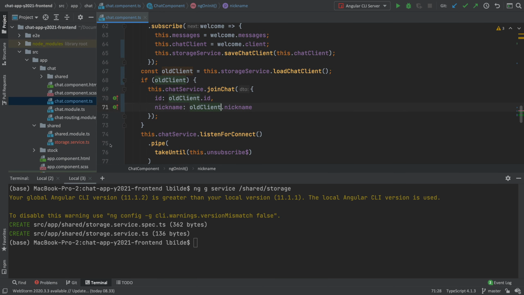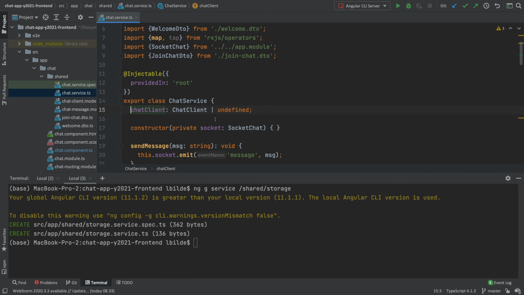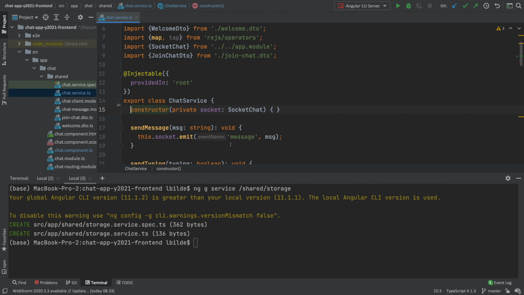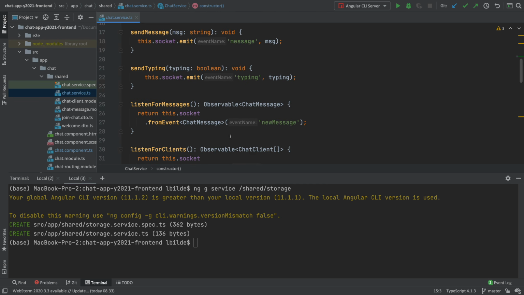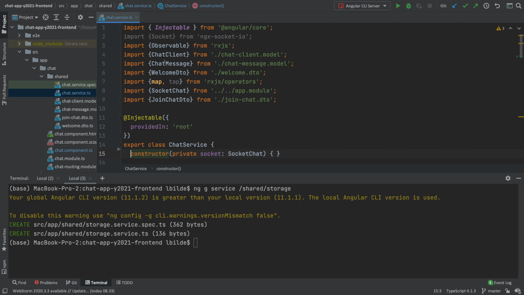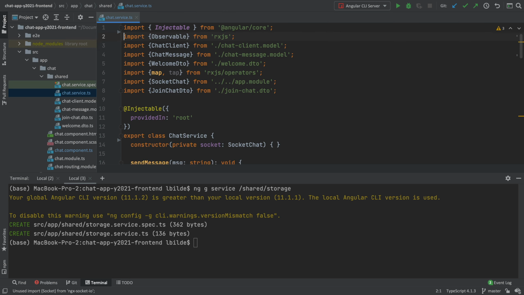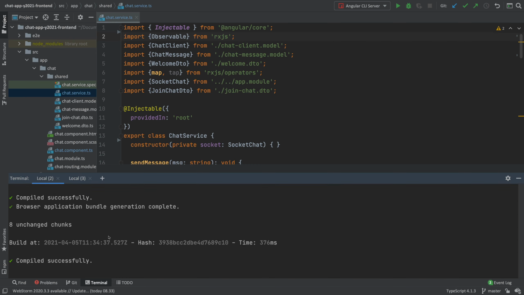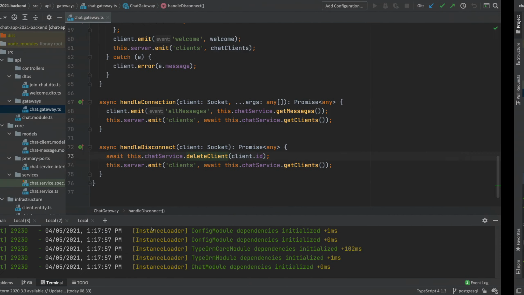Sweet. Let's go to our actual chat service. There we go, and just have a look, because I don't want this chat client here anymore. I want to get rid of it because it's not being used anywhere anymore. It was just for local memory stuff, and I don't want to use that in here anymore. So that's gone. Hopefully we won't get any errors. No, everything looks fine.